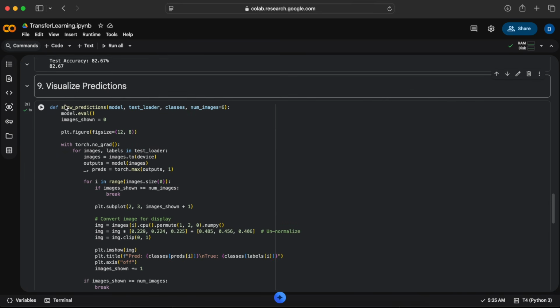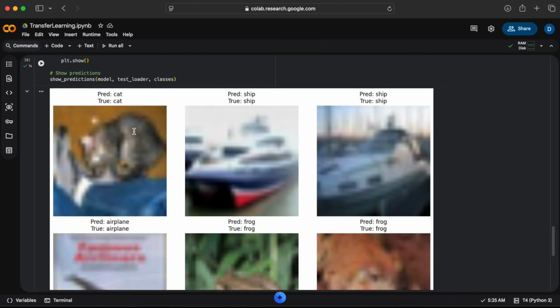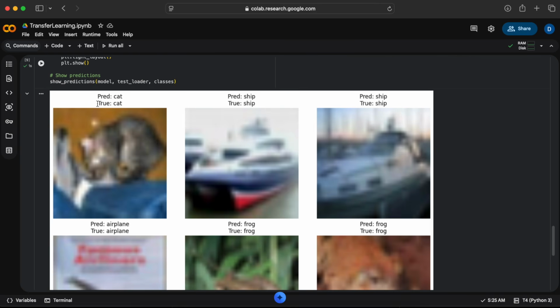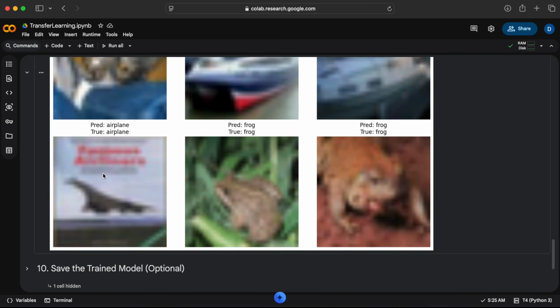And lastly, we can see some visualization of what our data looks like. From the testing data, this is what our model actually sees. So these are the images our model sees. For example, the prediction of the model for this image was a cat, and it was actually a cat. We predicted ship, and it was a ship. Another ship predicted as true. An airplane predicted true. Frog predicted true. And another frog here is predicted as true as well.